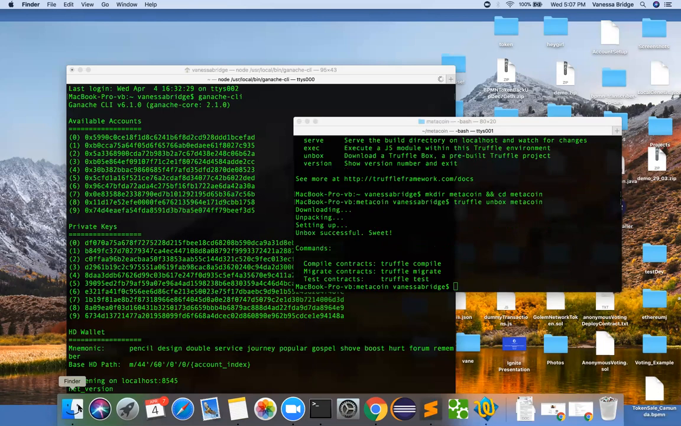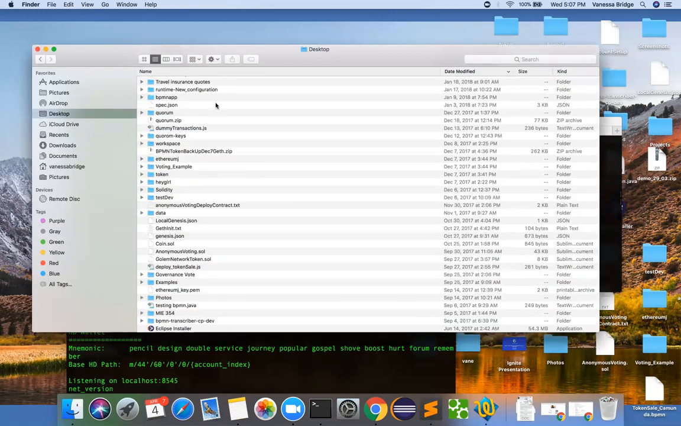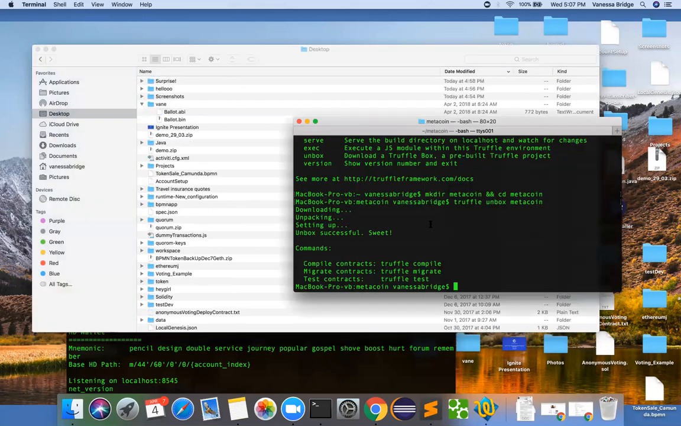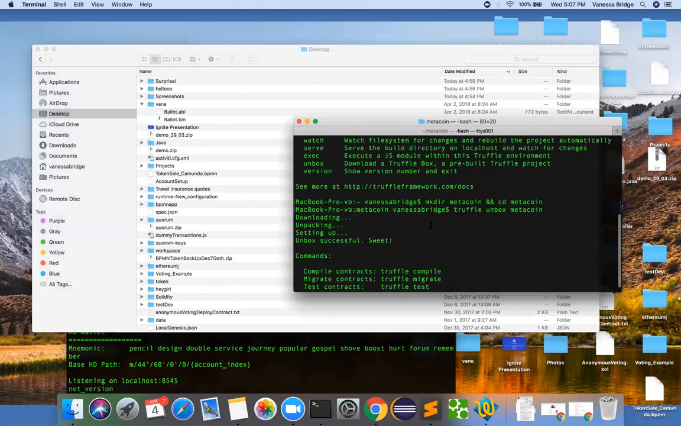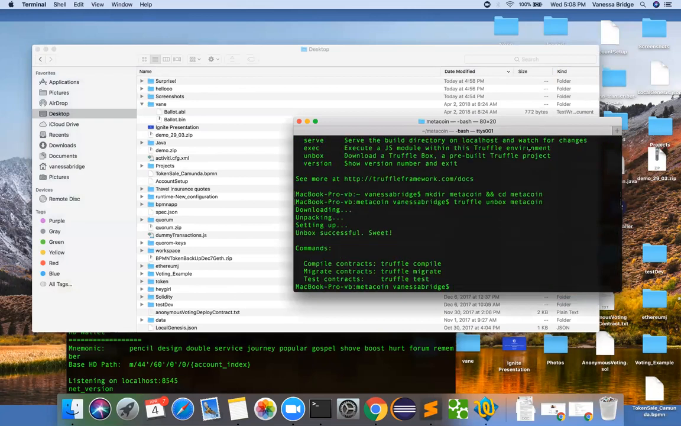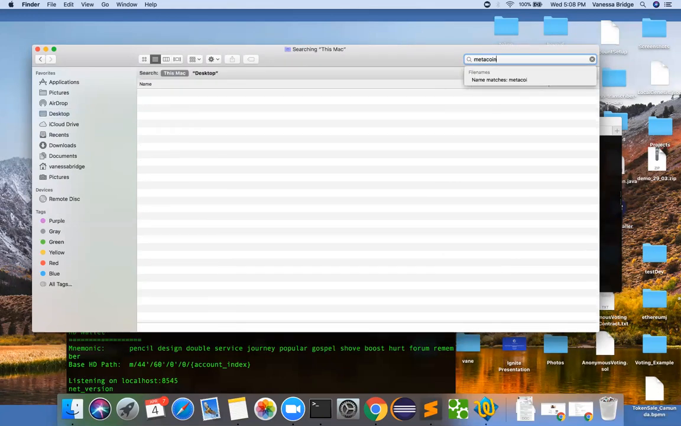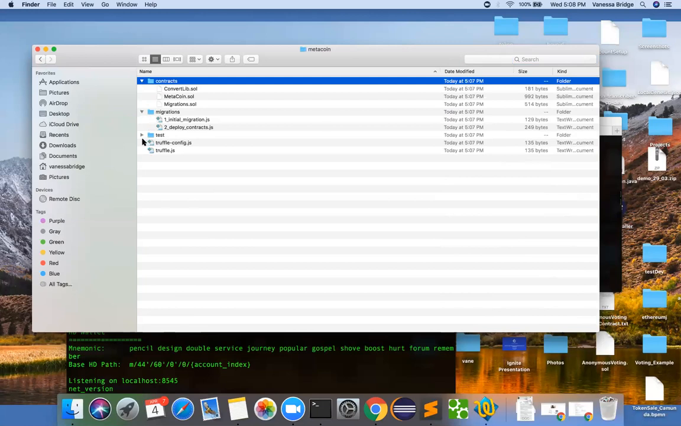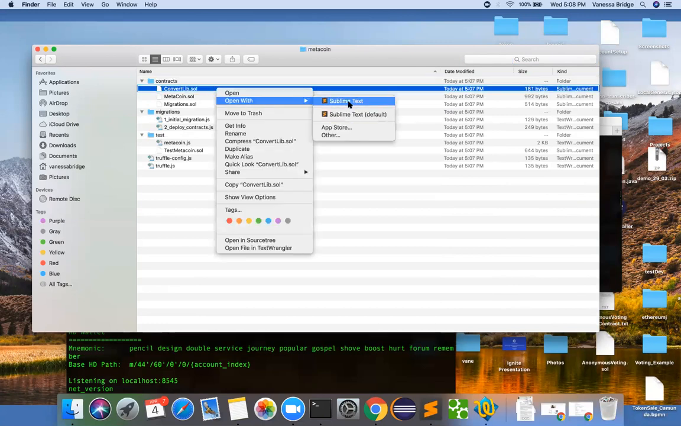So now that I run this command, I can go into my desktop and go into, where did it put this? Oh, my bad. Here's the folder, and then these are the contracts generated as well as the migration files and the testing files. When you run this Truffle command, essentially what it does is it creates all of these folders and brings some smart contracts. So you can open these smart contracts and see what is there.